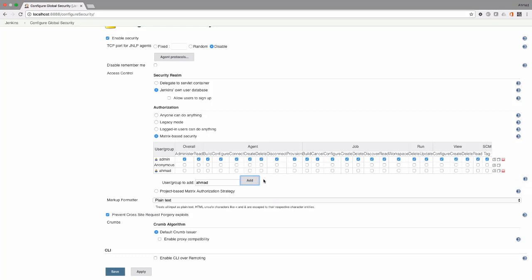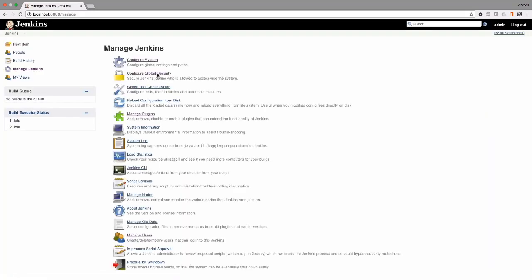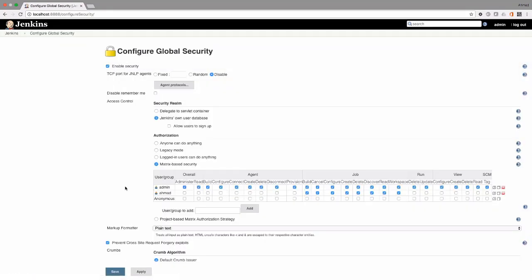And I can give this user access, for example, to the job and only to the job. Build, cancel, configure, create, delete, discover, read, workspace. That's it, no more. Okay. That way, if I logged in with this user, I will have limited actions than the administrator.